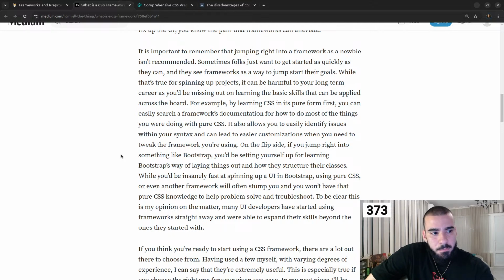On the flip side, if you jump right into something like Bootstrap, you'd be setting yourself up for learning Bootstrap's way of laying things out and how they structure their classes. While you'd be insanely fast at spinning up a UI in Bootstrap, using pure CSS or even just another framework will often stump you, and you won't have that pure CSS knowledge to help problem solve and troubleshoot.